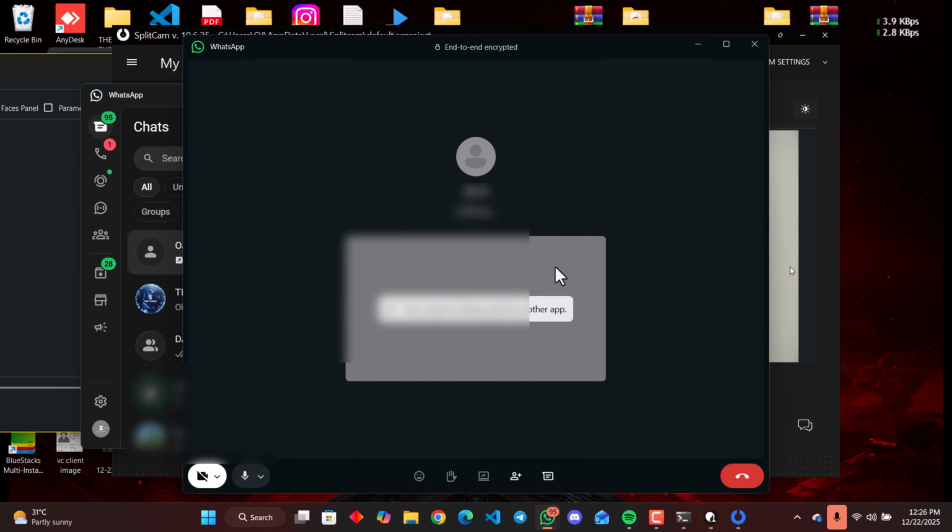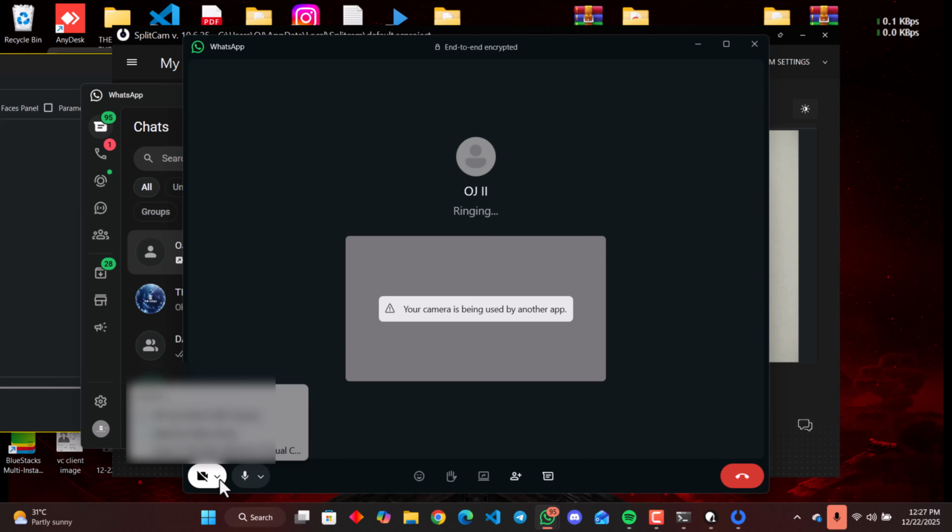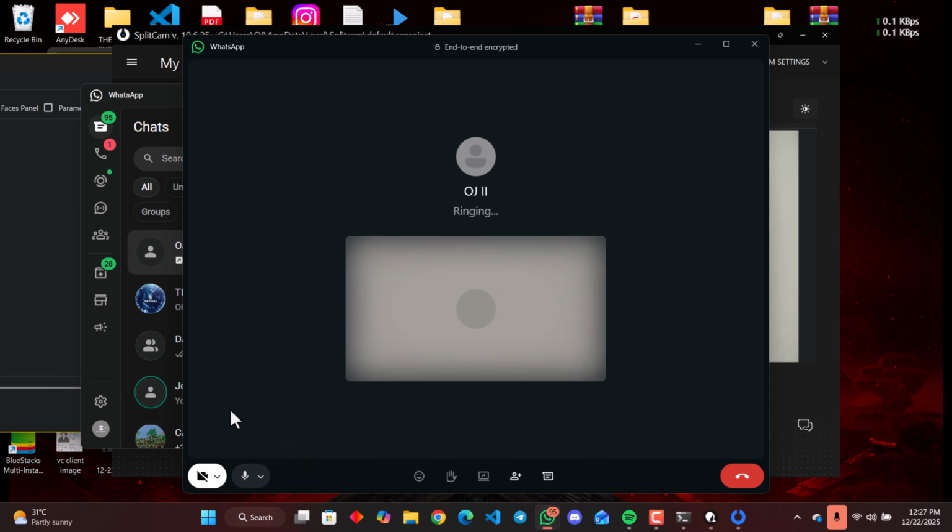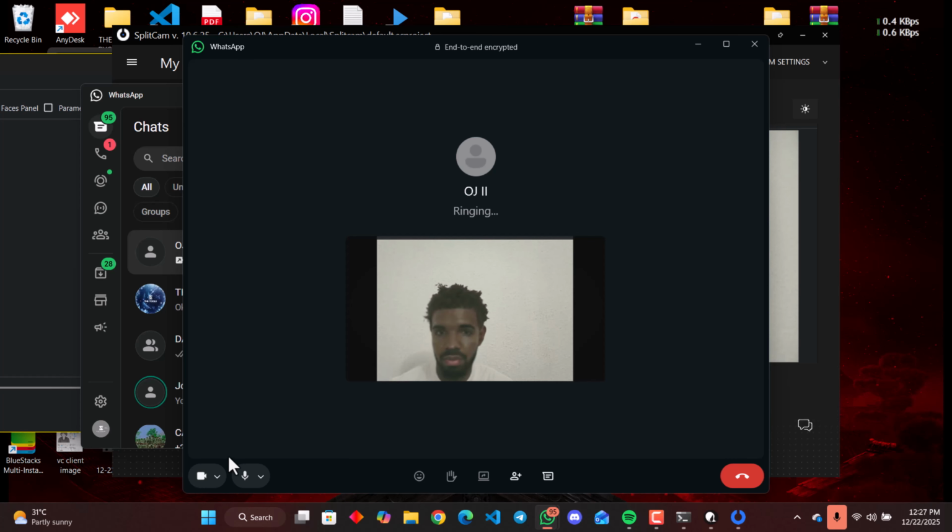Currently you might have a problem where your camera is being used by another application. So when you start the call, it's very important that you click on this and click on split cam driver. Even after setting it in settings, you need to set it here too. Then you turn on your cam. When you are making a call, this is the output the person is going to be seeing.